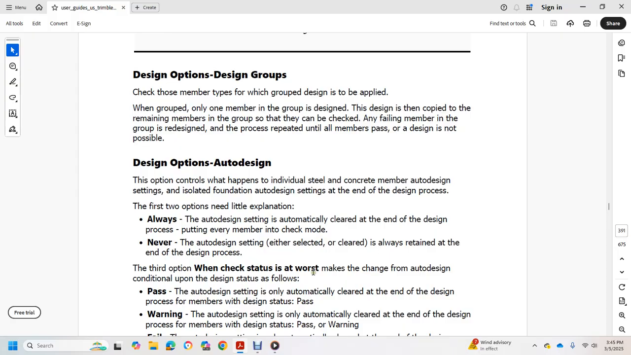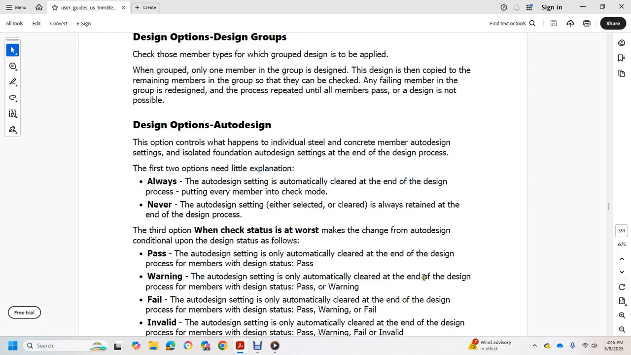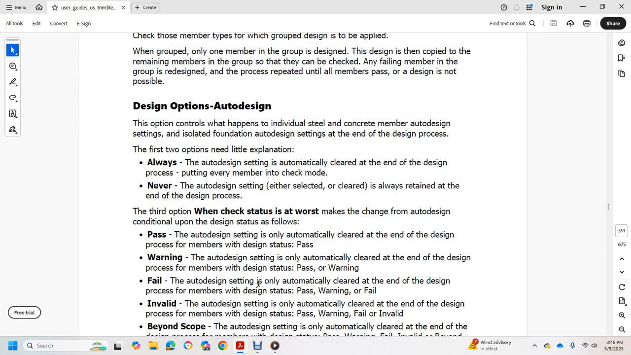Third option, when checking status is at worst, makes the change to the auto design conditional upon the design status as follows. Pass: auto design setting automatically cleared at the end of the design process, if the member's design status is pass. Warning: the auto design sets are automatically cleared at the end of the design process. Members of design status pass, warning, fail: auto design setting only automatically cleared at the end of the design process.